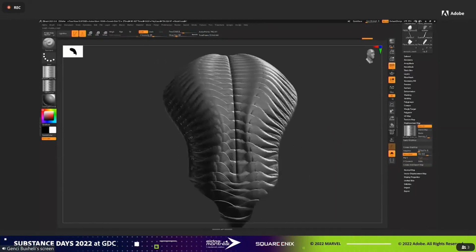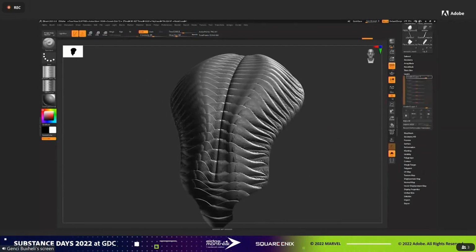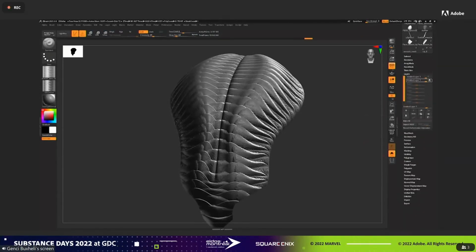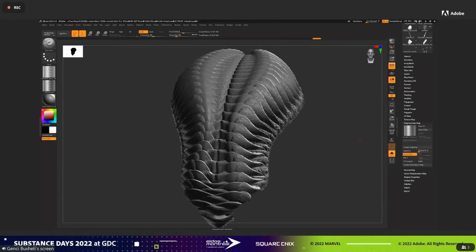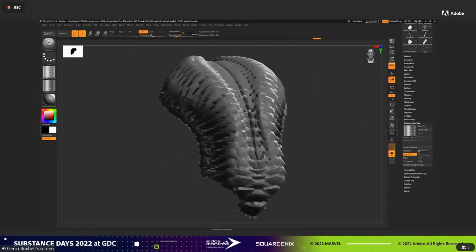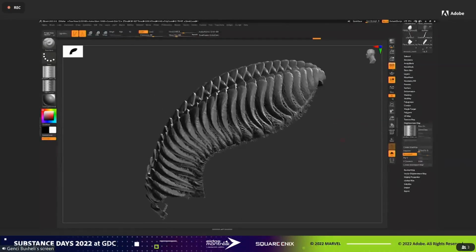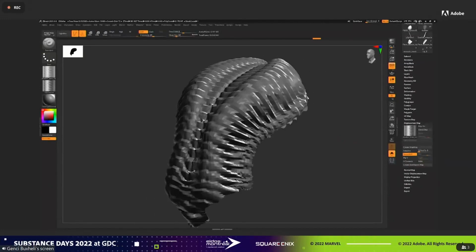So right now it's not actually applied to the model, it's just a visualizer. To do so, I'm going to make a new layer. First you need to go to the highest subdivision, make a new layer, and then apply the displacement. So all of the volume that we added in Substance Designer is actually applied to the polygons right now.